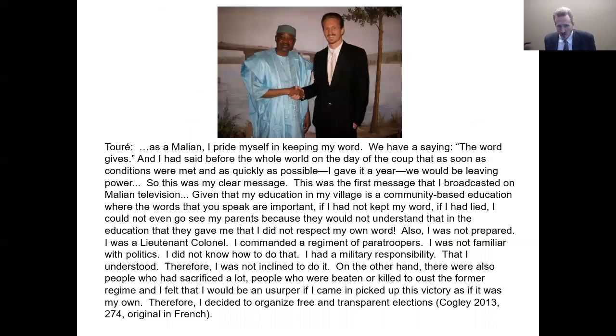So I interviewed him as he was president in the presidential palace during his second presidency. So we're talking about the first presidency here. He said, "As a Malian, I pride myself in keeping my word. We have a saying, the word gives."